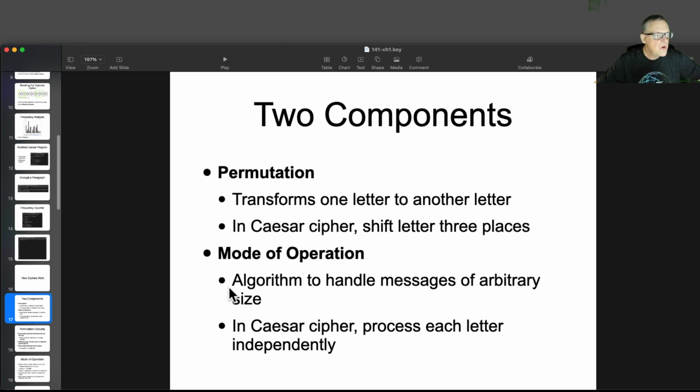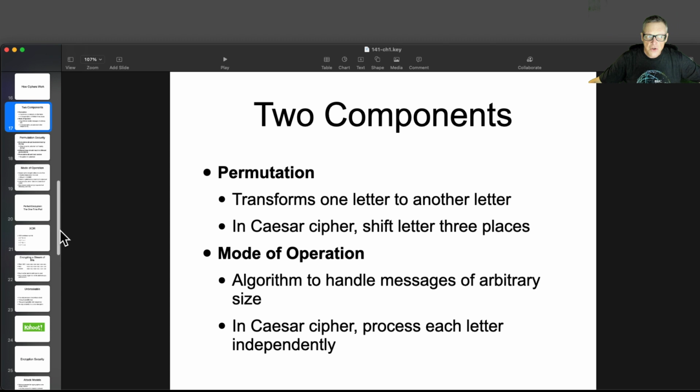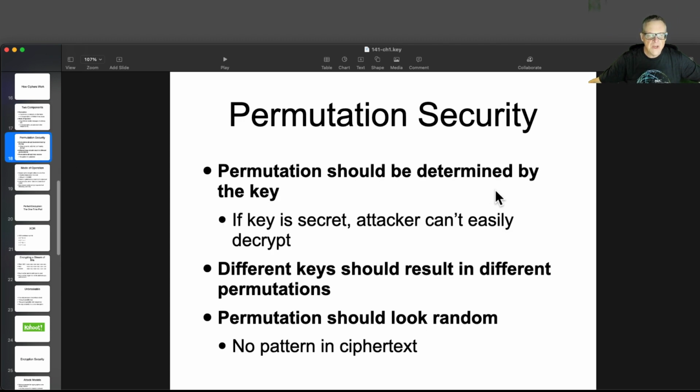So there are two components of a good cipher. The first one is permutation, where you transform letters to different letters. And the second, another issue, is the mode of operation, which is how you're going to handle messages of arbitrary size. Now in the Caesar cipher, you encrypt one letter at a time, so there's no issue with the size of the message. It can be as long or as short as you want. But as we're going to see in most algorithms, there's a block size, and there's an issue of how you handle blocks, stuff that doesn't fit into a certain number of blocks of text.